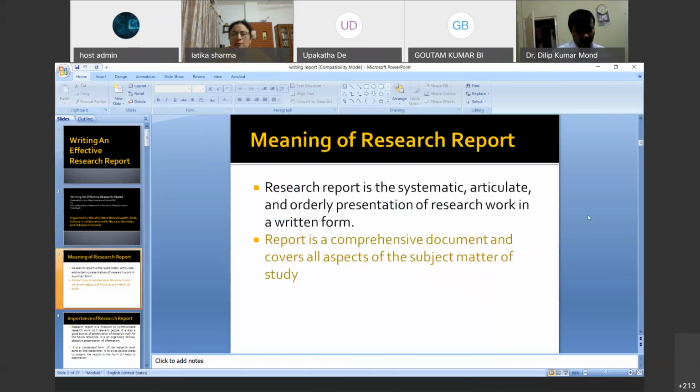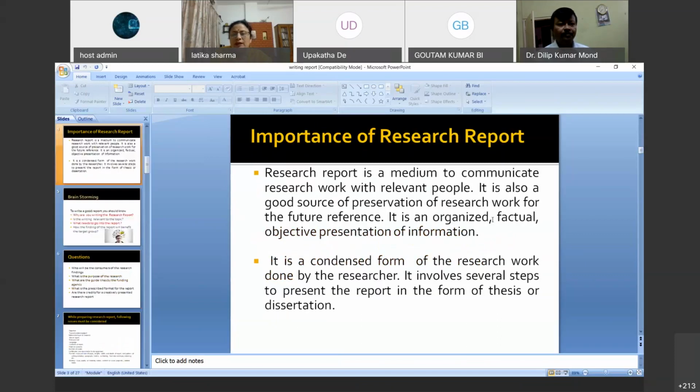I begin with the meaning of a research report. A research report has to be systematic because there are readers out there who would like to view what has been done, why it has been done, and how it has been done. It's a comprehensive document that covers all aspects of the subject matter of the study as mentioned on the title page.